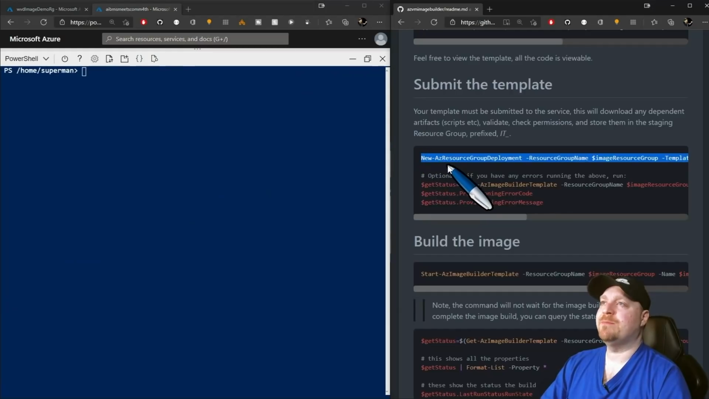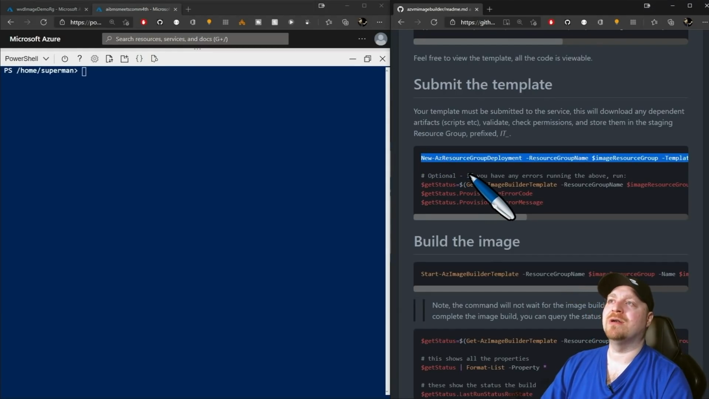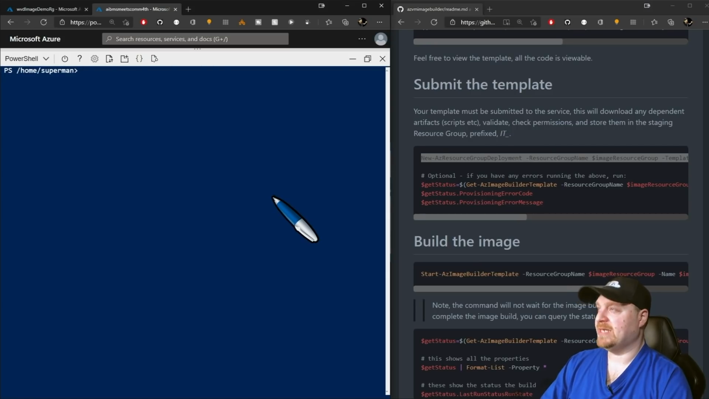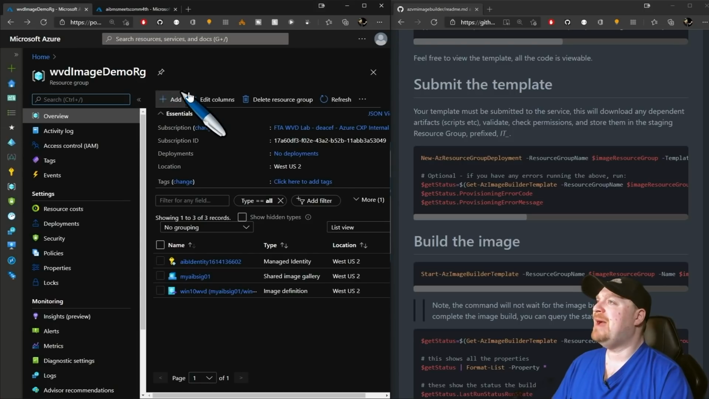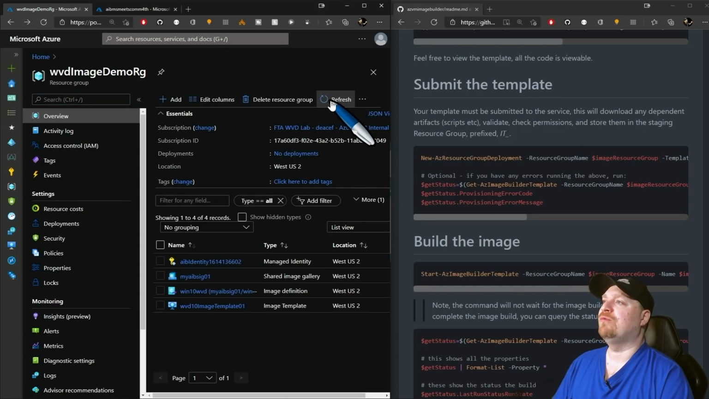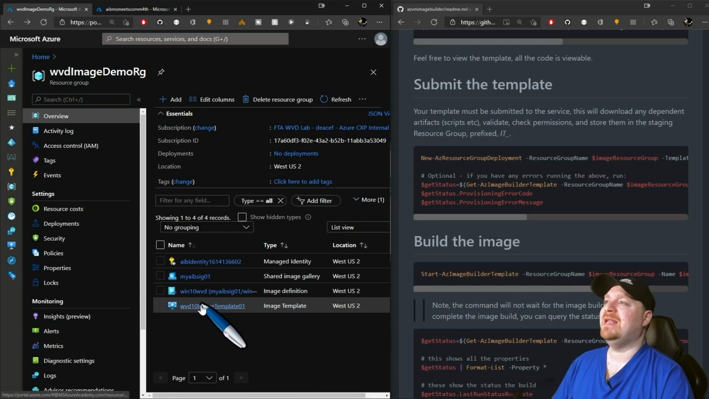So now we're going to submit our image for creating our template, and that'll be just the standard resource group deployment. So we'll paste that code. And so this is going to create our image template, which is a new kind of resource. And back in the Azure portal, if we refresh, now we have an image template.